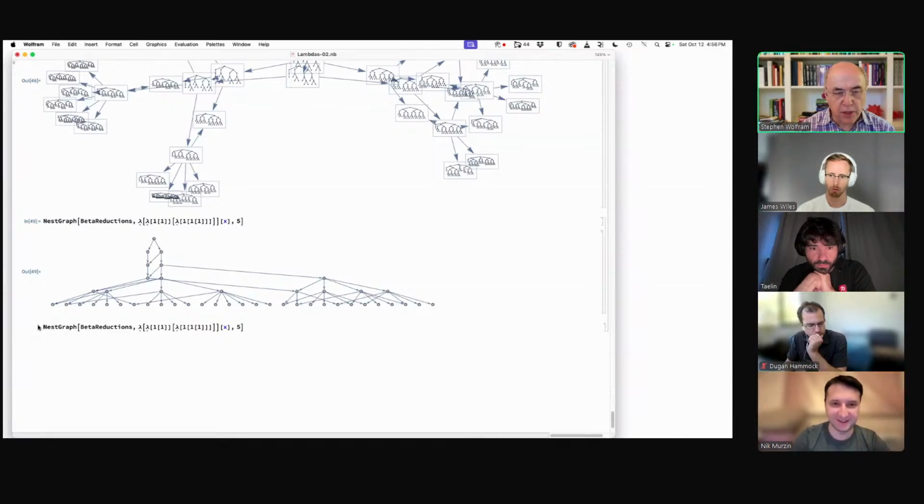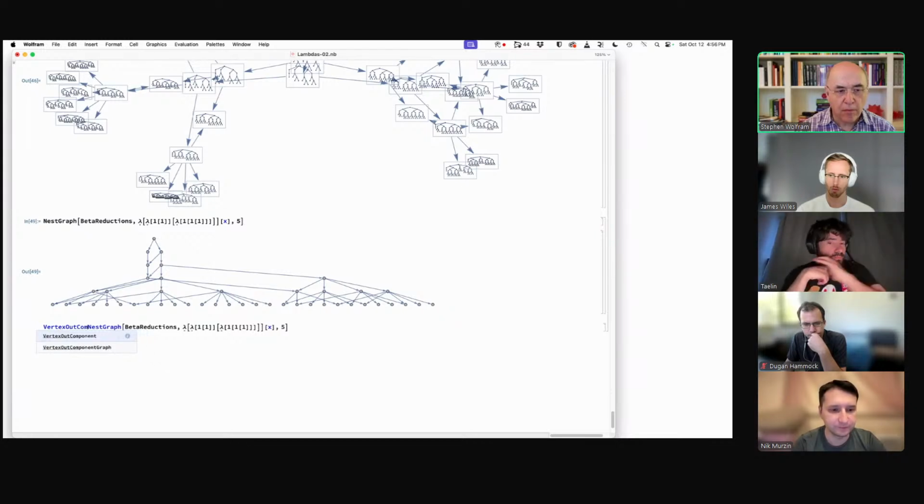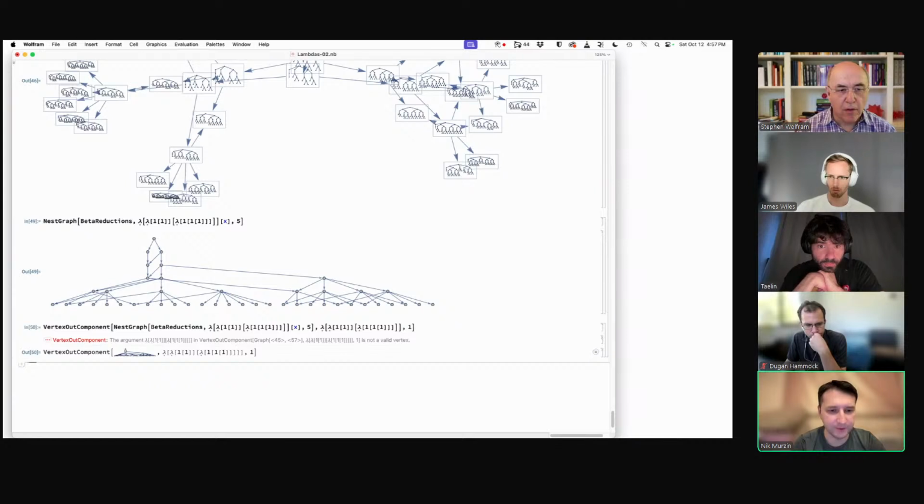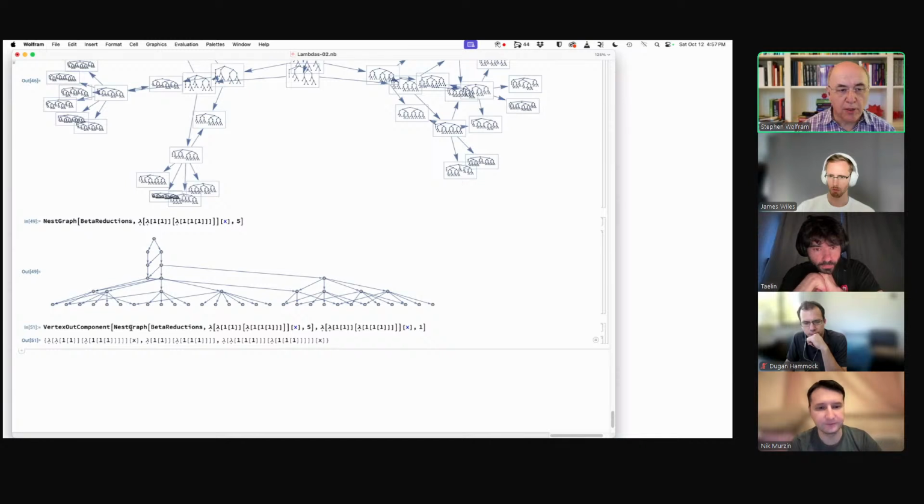Okay, but if we just ask for the vertex out component, right? Of the initial thing. With a vertex X, out component of that graph, comma, the initial thing. You forgot the X one. Okay, so that's the vertex out component at level 1. So let me just evaluate this one time.